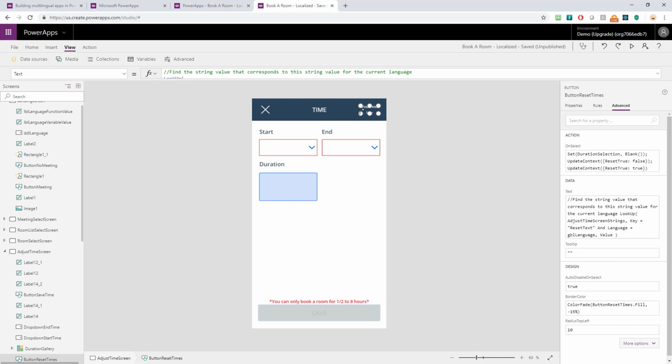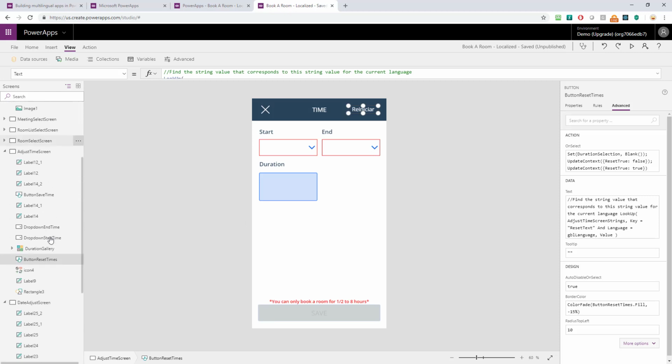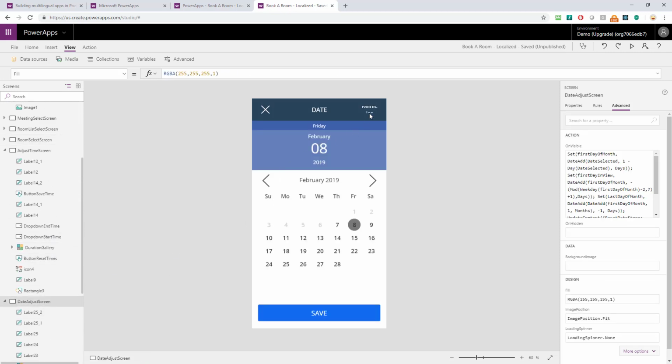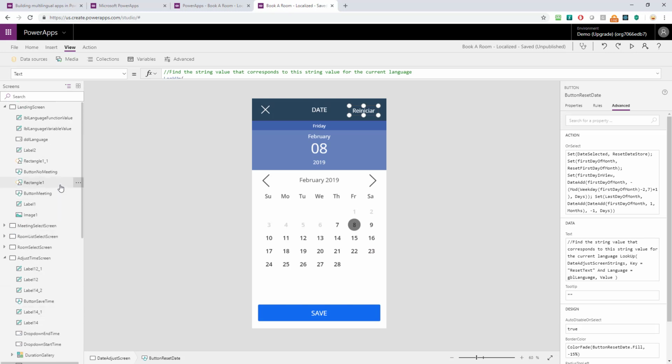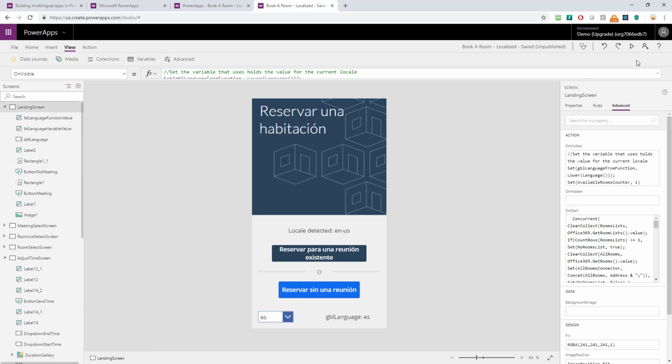Sometimes you'll find out as you localize, your original app design may not accommodate what you originally had set out to do. So you might need to make it a little wider like that. And if I go over to the date adjust screen, we've got the same thing going on there as well. So now I can make those wider. And now it fits, and I see it in Spanish.